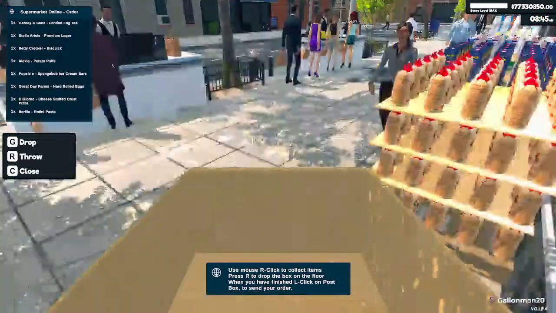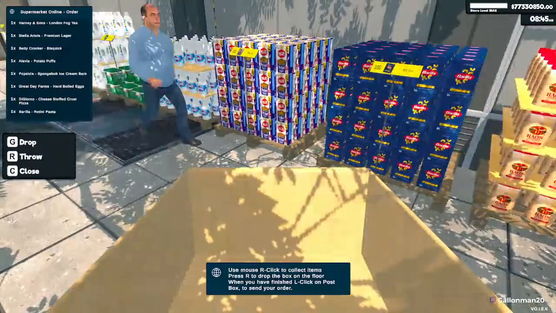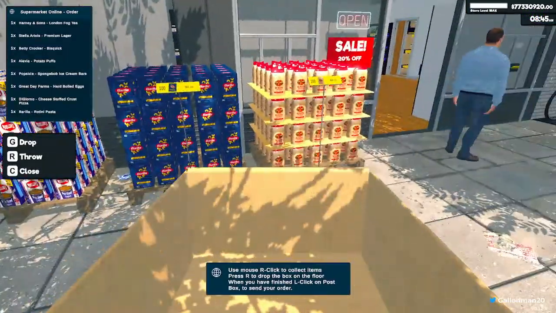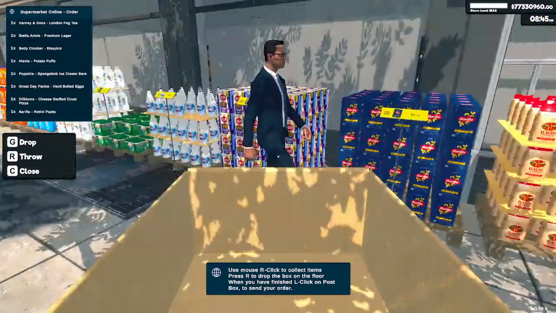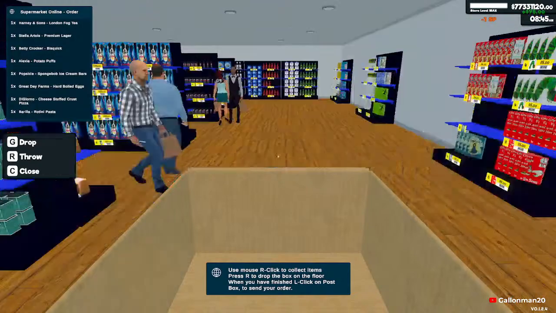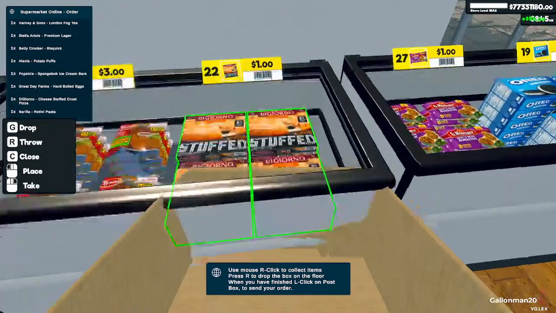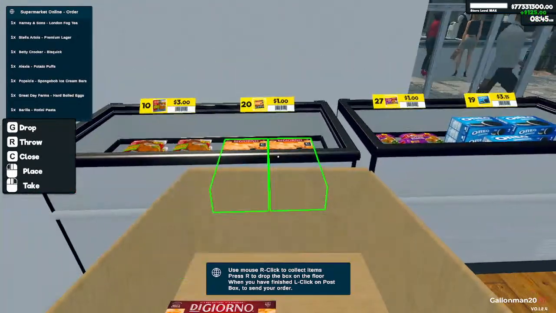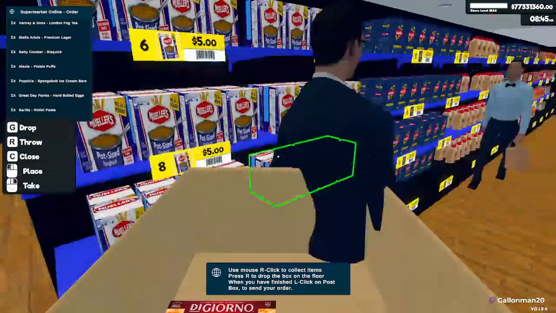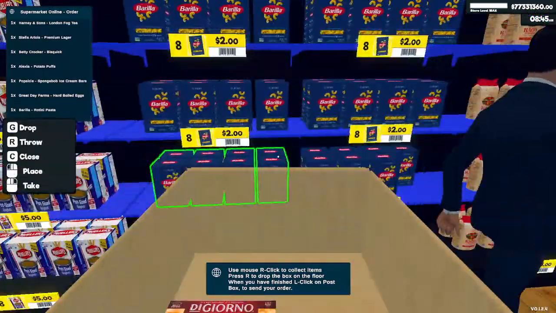Oh, yeah, pallets. Pallets are a brand new one. Pallets are my favorite, actually. This is my shelving display. Very nice. Not legit, but very nice. Cheese stuffed crust pizza. DiGiorno. Perfect. Glad it's already out here. Rotini pasta. Rotini.